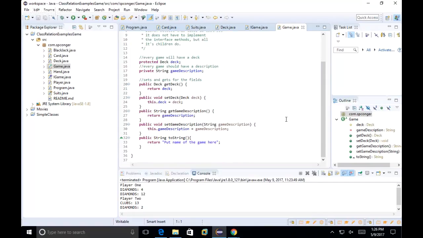The only other thing I did is I did do a public toString, because a chintzy way to figure out which game you're playing is that each class will say what its name is. So you could look at the toString and say, oh, we're playing Blackjack. Or you could say you're playing Crazy Eights or whatever game you're playing.